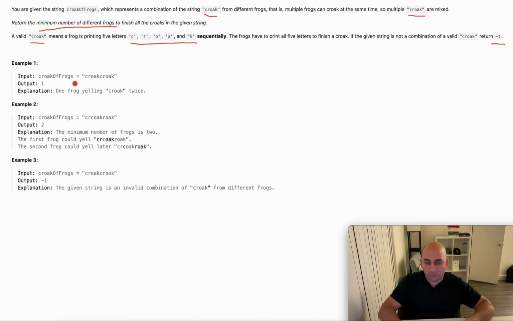Okay, let's take a look at the examples. I think it will be more clear. For example, in the first case, we have 2 croaks, one back to back. So in this case, we are returning only 1. Why? Because only one frog is enough to croak 2 times. Yeah, one frog is yelling croak twice, as you can see here.